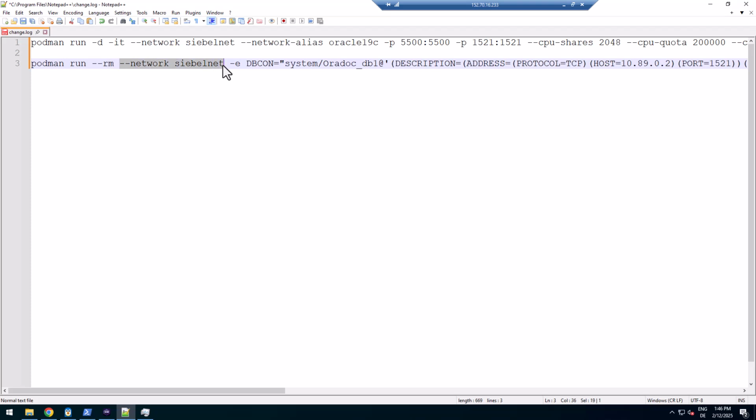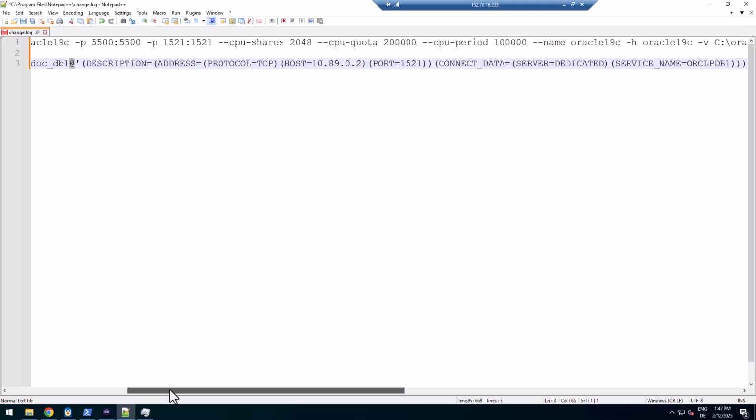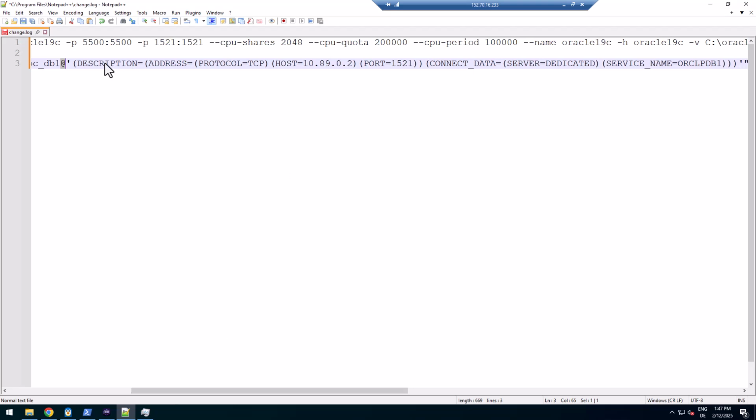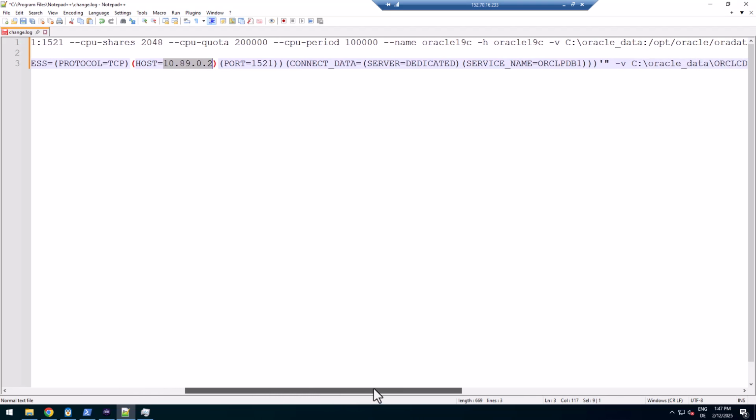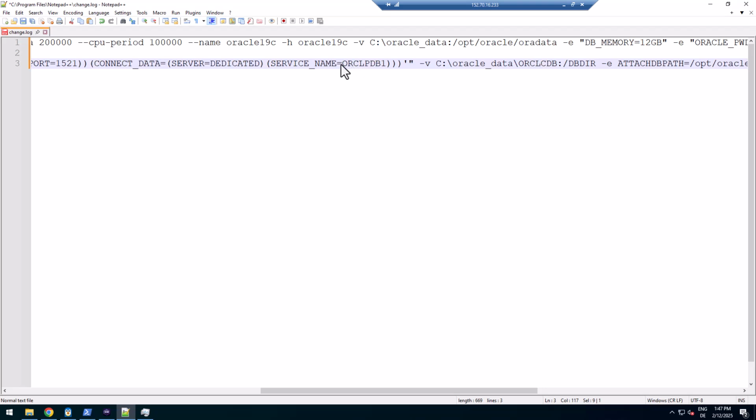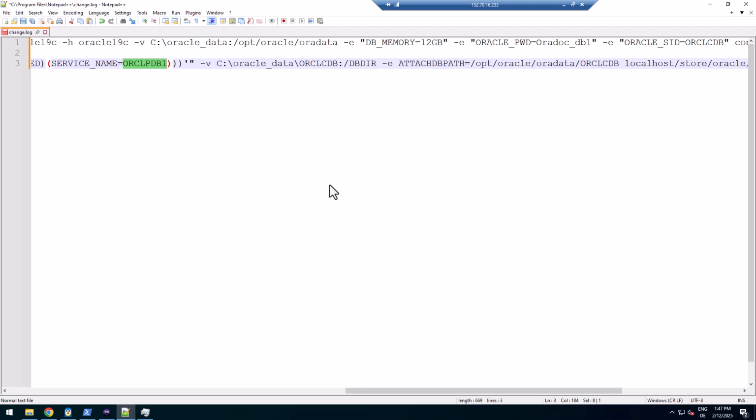So we use the same network. For the dbcon connection, I ended up using system; the Oracle GitHub file uses sys. That's the password. And I ended up using @ with the TNS connect string here. So the full description. I have to verify that host IP address yet, which is assigned to the Oracle database container. And it should connect to that ORCLPDB1 service. And then do the thing.